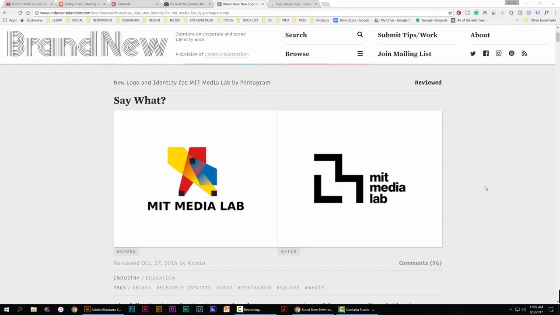So I want to show you an example of a great logo design done by Pentagram, owned by Michael Beirut, awesome designer. Their team created a logo for MIT Media Lab, which is in Massachusetts. And you can see their old logo here, and this was the new logo here on the right. Just on this site called Brand New. And I love it because it shows the process.